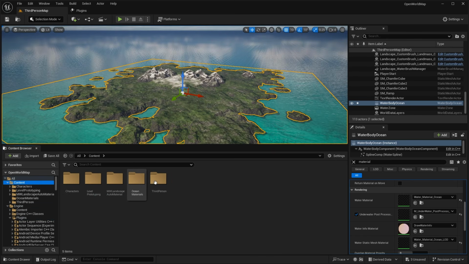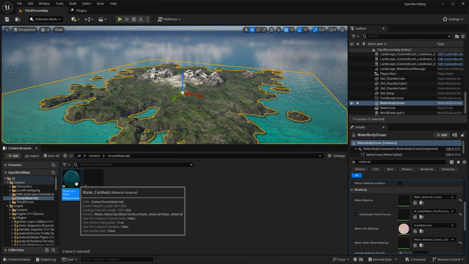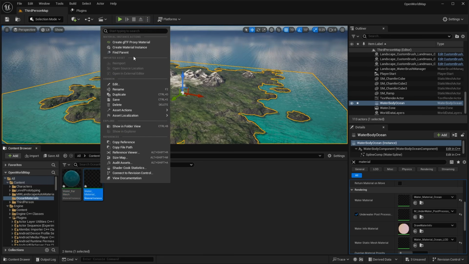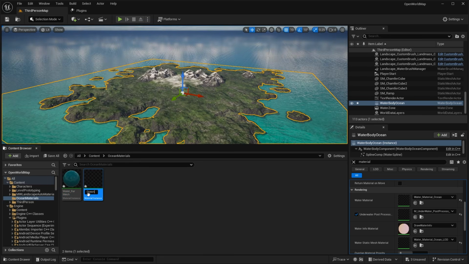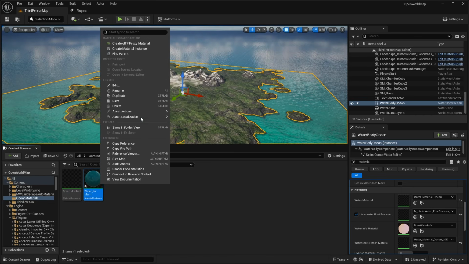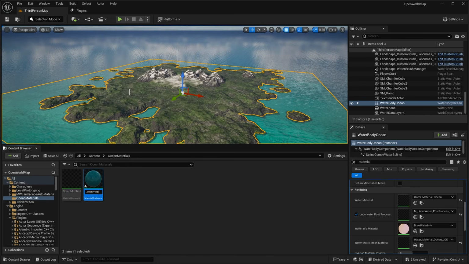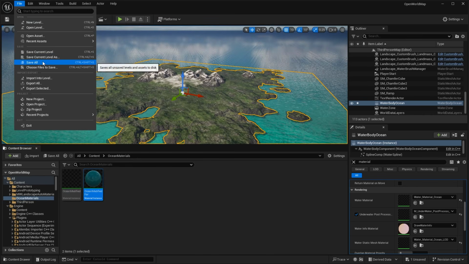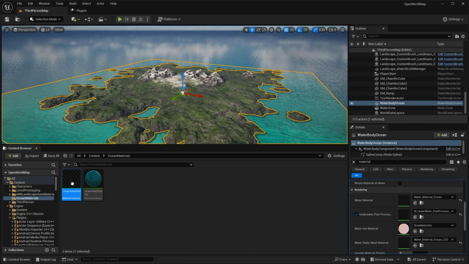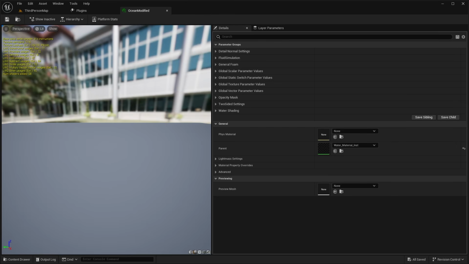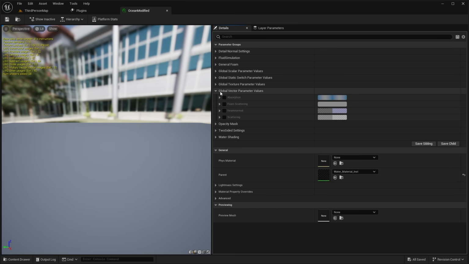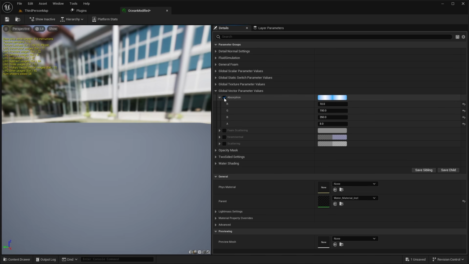Now that we've copied it into our ocean materials folder, we can go ahead and rename these. Let's rename our water material ocean to ocean modified, and our water far mesh to ocean modified far. Do a file, save all, and double click our ocean modified to open up that material. We only want to change 2 settings in here to make it look good. Scroll down to the global vector parameter values, and in here we're going to change the absorption. Click on the absorption, and change the value from 0.8 to 2 for the alpha.